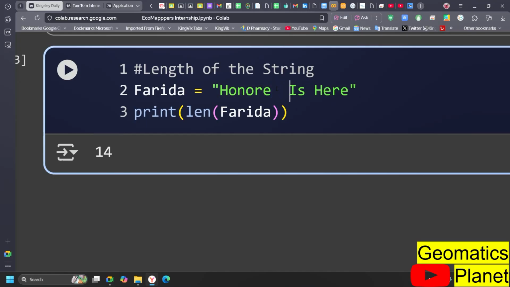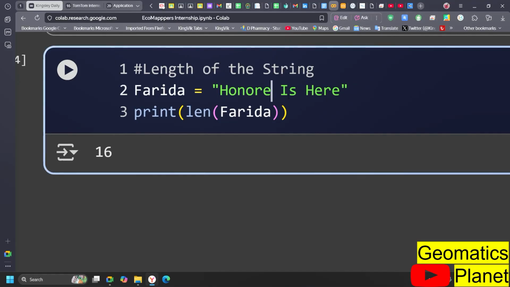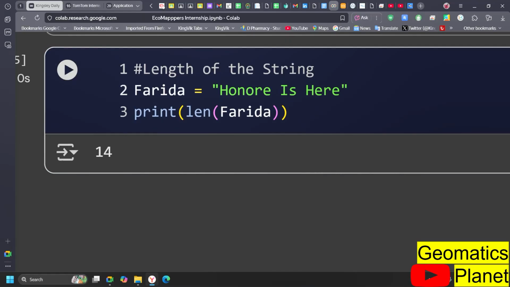If I add another space and I run it, it means that I have added 2 spaces, so it is going to increase to 16. So when you're checking for the length of an item or a string, it also counts the space in between them. And you use the keyword called length in order to access the length of that string.